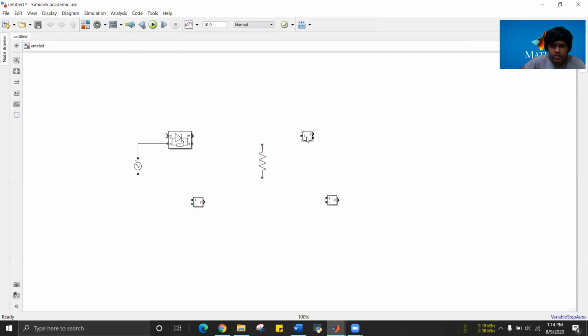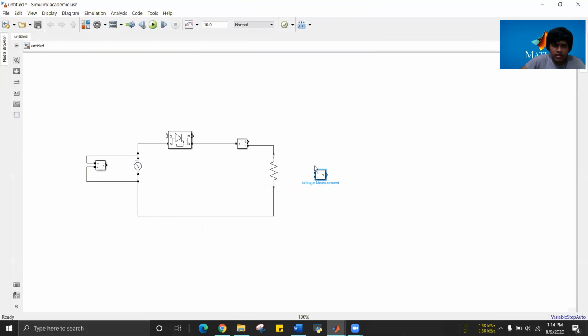I'm going to connect the current measurement in series with the circuit as it's the ammeter to the load, then the load to the AC source. Here I'll put the voltmeter so that I can get the initial sinusoidal waveform in my graph, and I'll connect the voltmeter here in order to get the final waveform of the output.